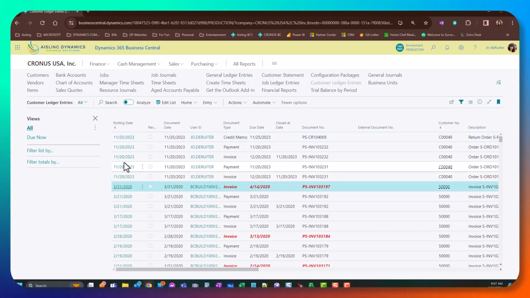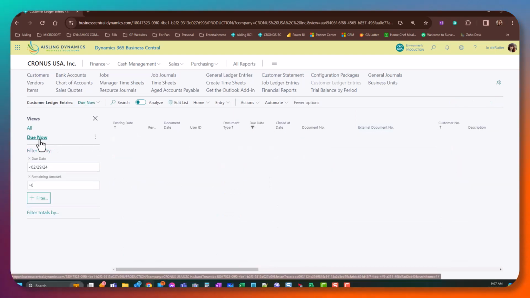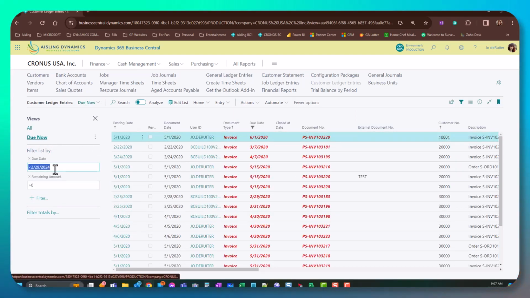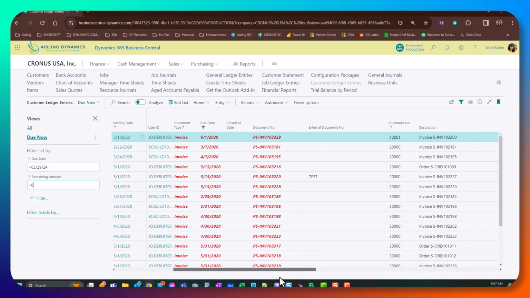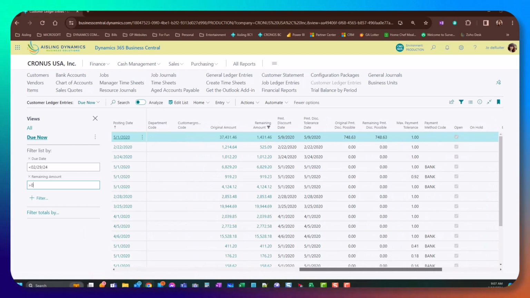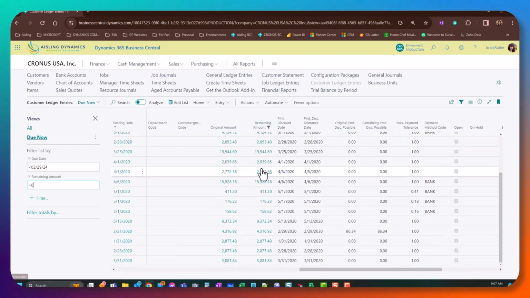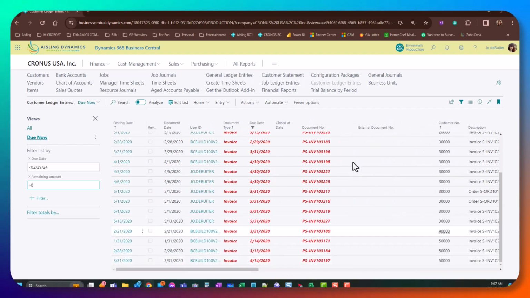So if I wanted to filter this list, I'm going to do now. This is saying any due date before February 29th where the remaining balance is greater than 0. You can see all of these, right? And this remaining amount is what's left due. If I send this out to Excel and total this remaining amount, then that total should agree to my AR balance in my general ledger.